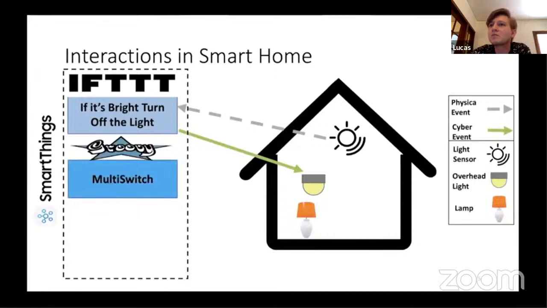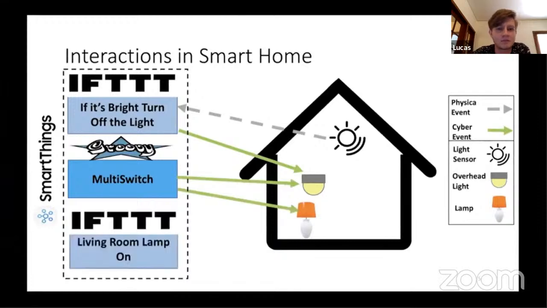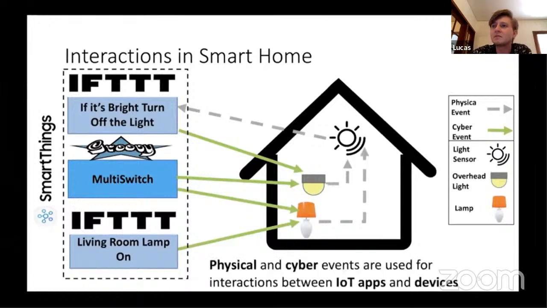The second application is a Groovy application. It's called multi-switch. It's provided directly by SmartThings. It will be controlling the lamp and the overhead light. The third application is in the format of IFTTT as well, and it will be switching on the lamp when the overhead light is switched off. Also here, when the lamp and the overhead light are switched off, this will be affecting the light sensor. As you can see, we have physical and cyber events that are used for the interaction between IoT apps and IoT devices.